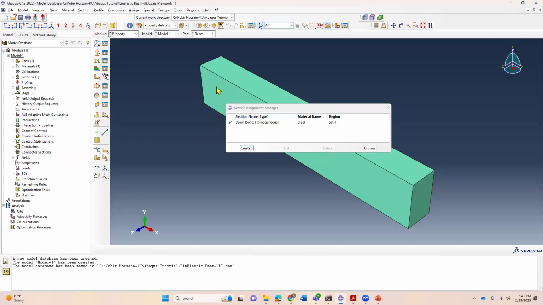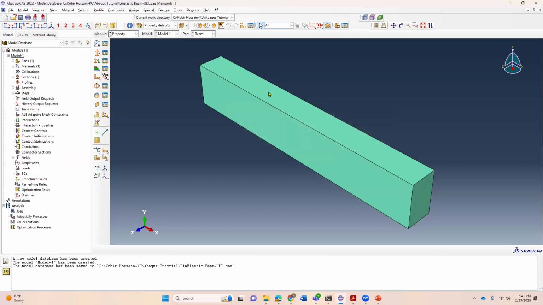As you can see, the color of the part has been changed. That means this color means that a section has been assigned to this part, and that section has material definition too, like which material this part is having, okay? For layered composite, we go to the other option. We don't need it right now.